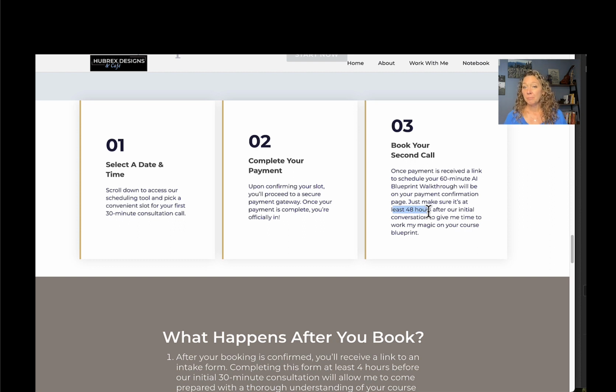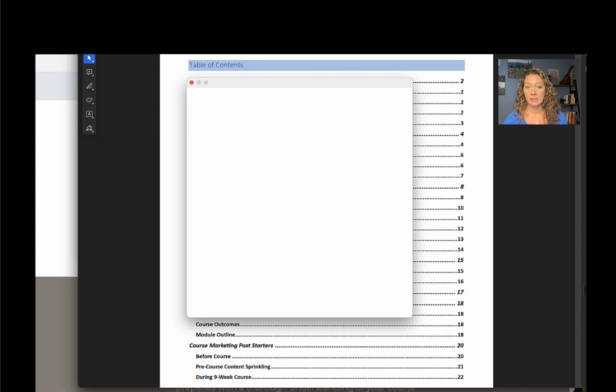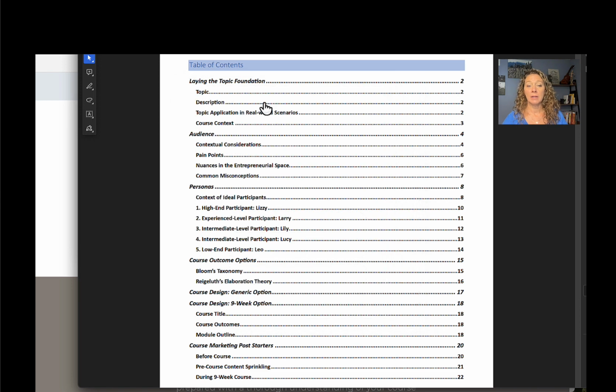After that, you will receive the intake form. I do ask that you try to complete the intake form at least 4 hours prior to that first call. I do go in and try to set up that beginning portion. So if I'm looking at the design document here, I do go back and I start the first iteration of this, laying the topic foundation for you. That way then we can talk through it. And again, I really use that to confirm that I'm understanding you, your audience, and your topic and course goals.